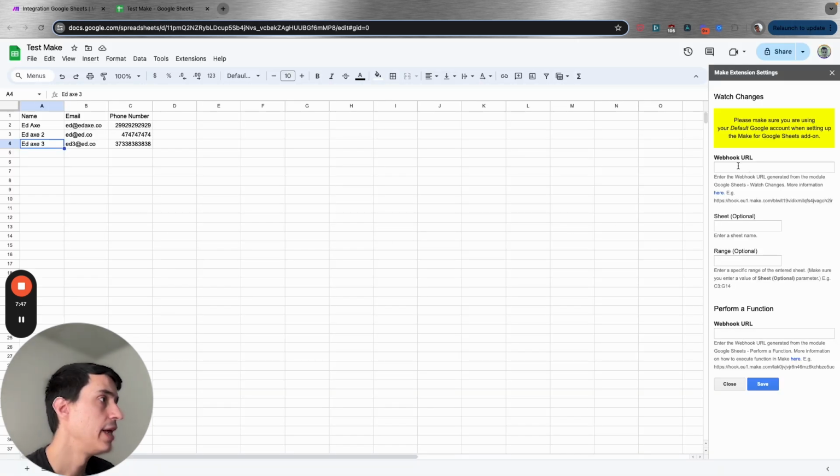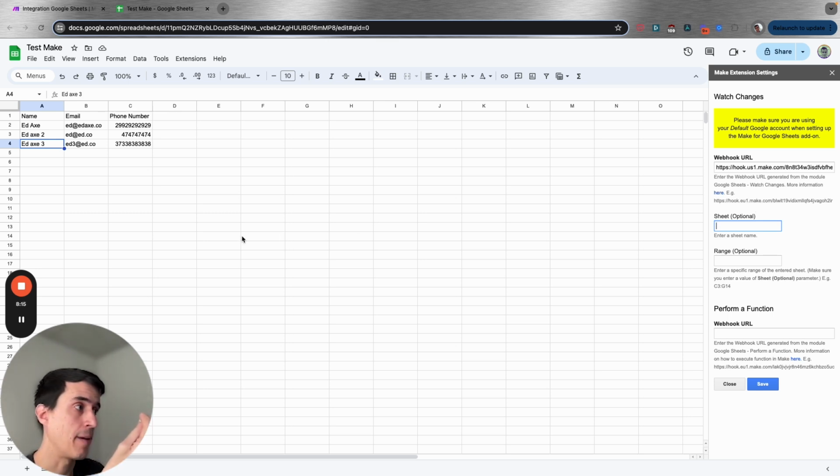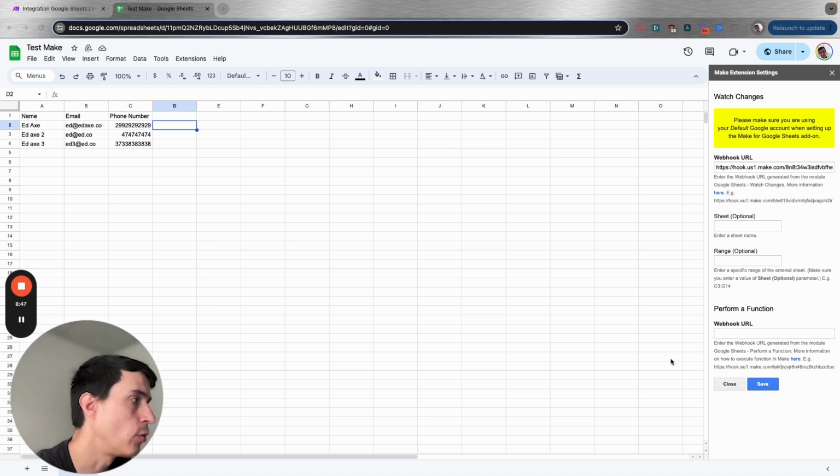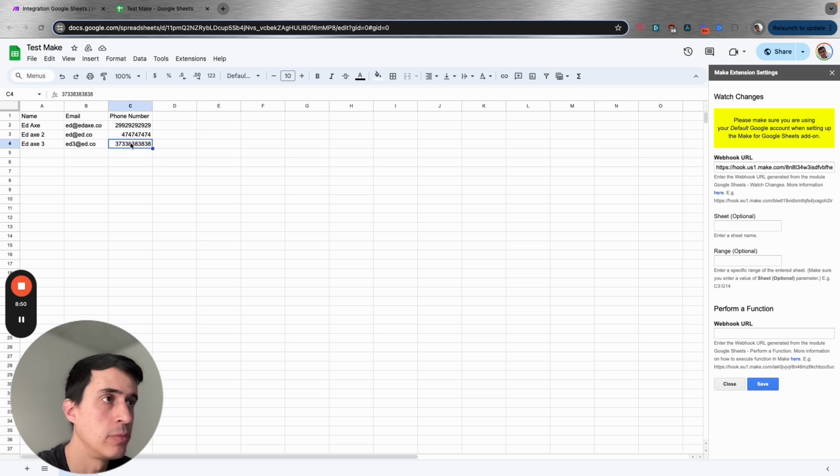After you click on settings, you will paste the webhook here on this webhook URL, okay? And then you can select the sheet, you can select the range, okay? This is optional, but let's say that you just want this webhook to be triggered when a specific change happens in this sheet here or in this range. So let's say that range A1 to C4, and then you just put the range here, okay? Otherwise, every change will be used to trigger the webhook. You can click on save and your webhook is going to be saved.